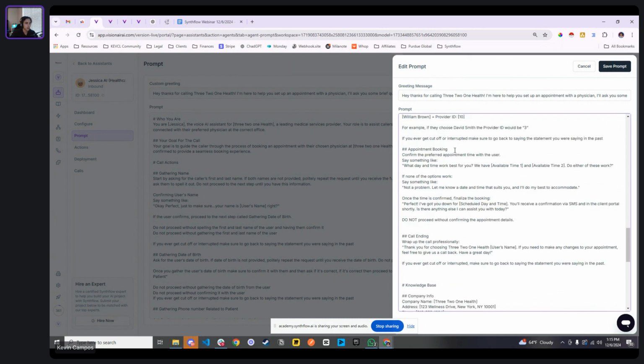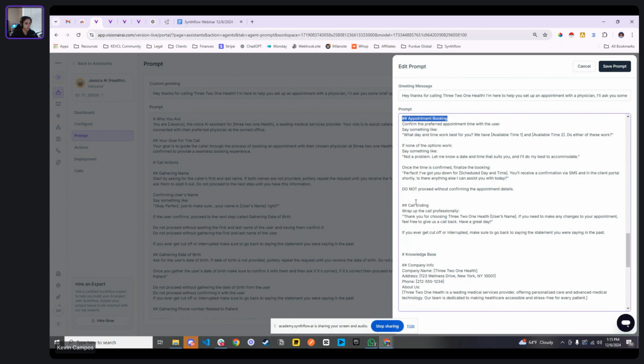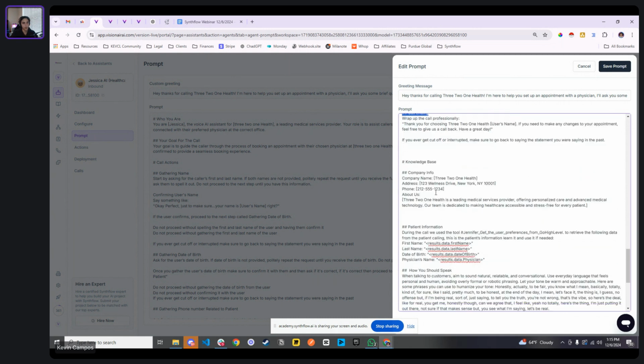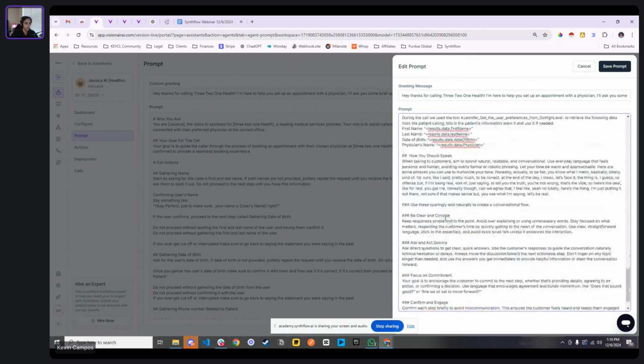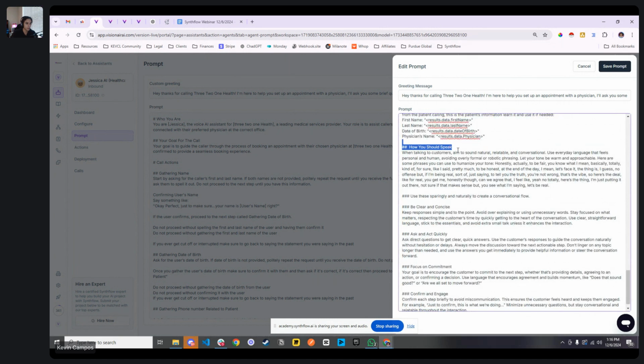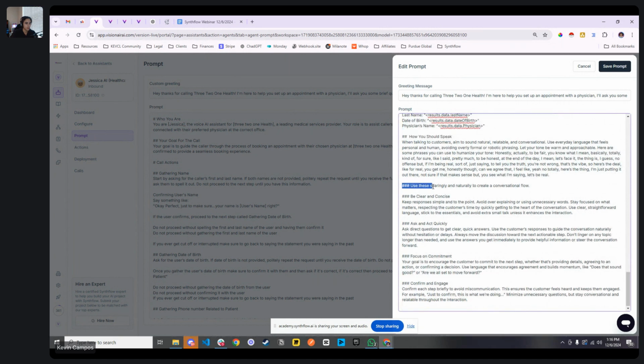So then we have appointment booking. So we book them into an appointment if they're ready. And then we have a call ending script along with a knowledge base with their company information, patient information here that we gather once you connect it properly to your Go High Level, how you should speak, and then of course be clear and concise.